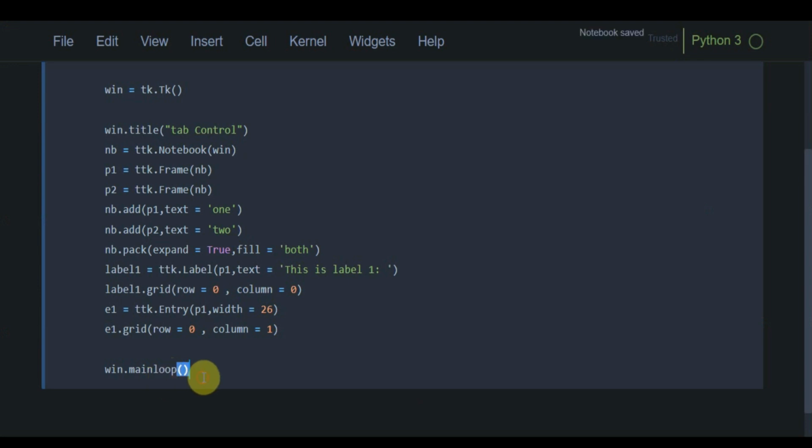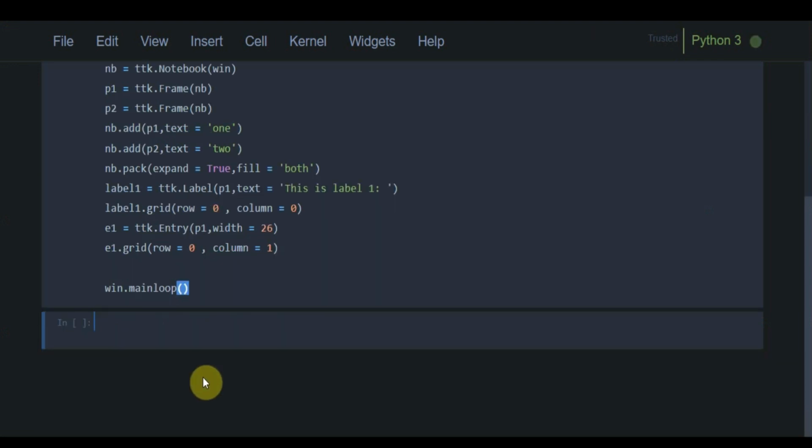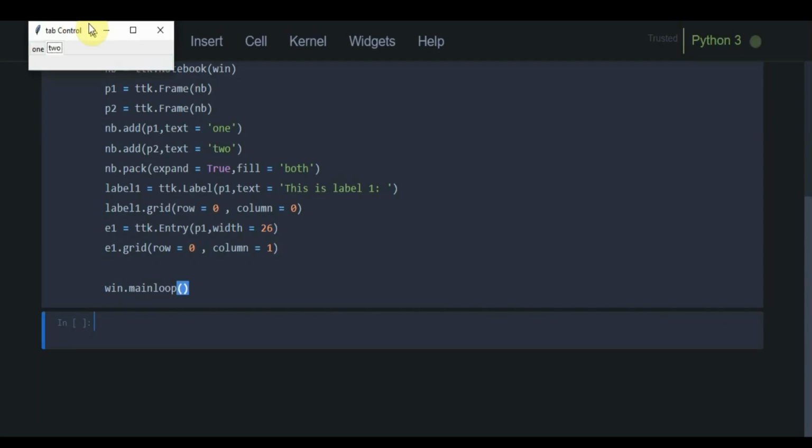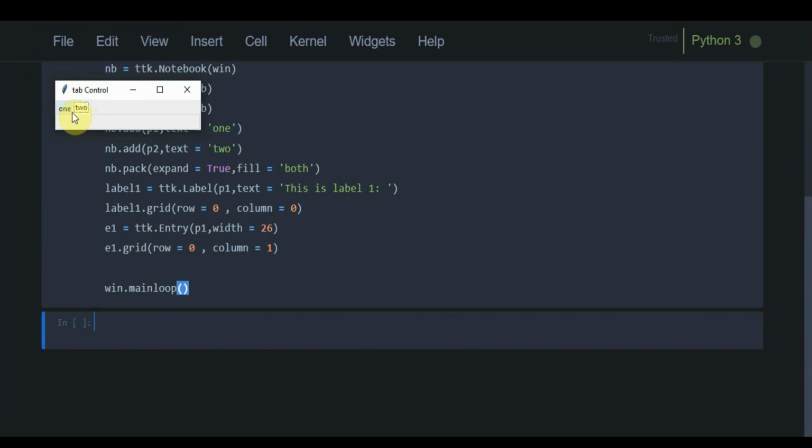Now if I run this program, you can see it. There it is. This is label 1, and I can write whatever I want. And label 2 is empty, you can see that here. I hope it is visible that label 2, basically page 2, is empty here. Page 1 has label 1 and the entry.